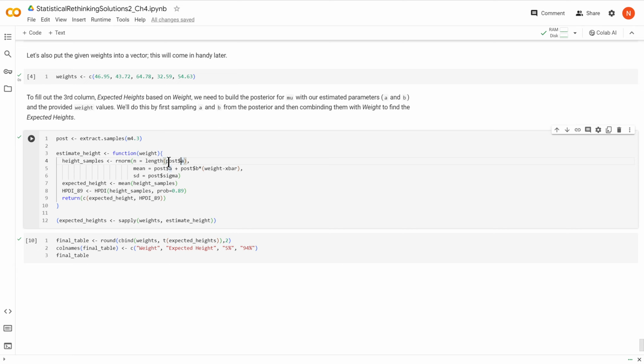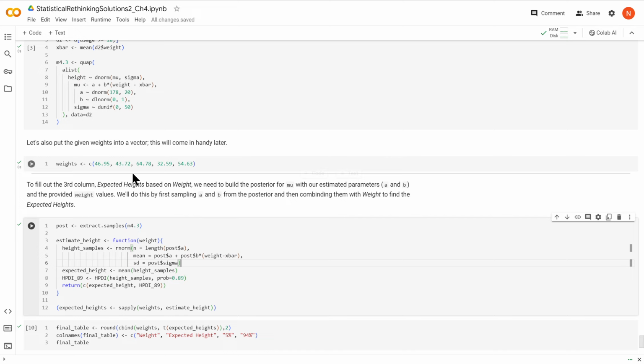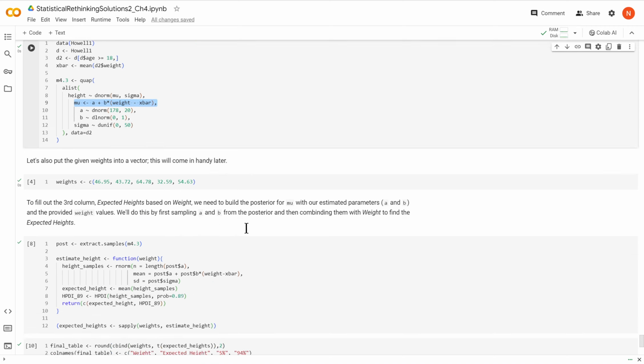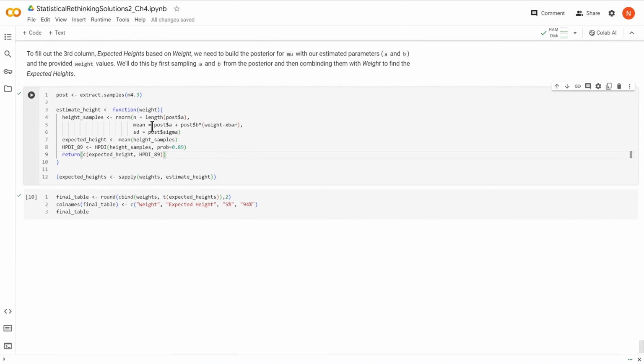And so I've said length of A. So these are the samples that we found in the posterior, in post. So I'm going to generate that many samples. Okay. And what do I want the mean of this normal distribution to be? Well, I want it to mimic my model here: A plus B times height minus X bar. Okay. So I'm just going to recreate that.